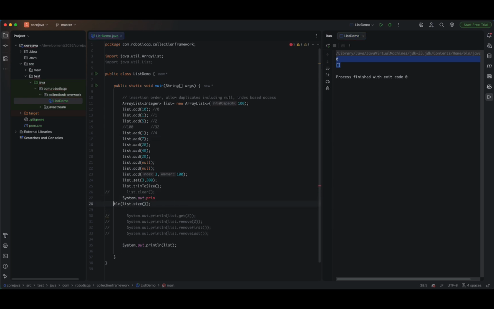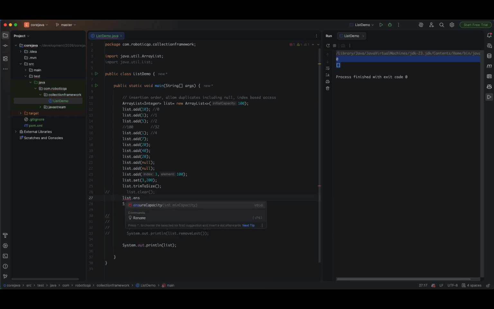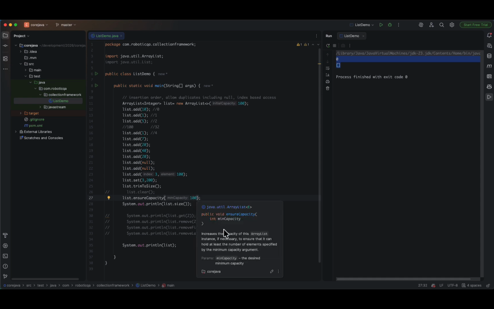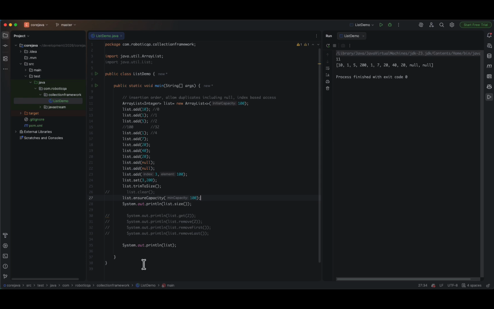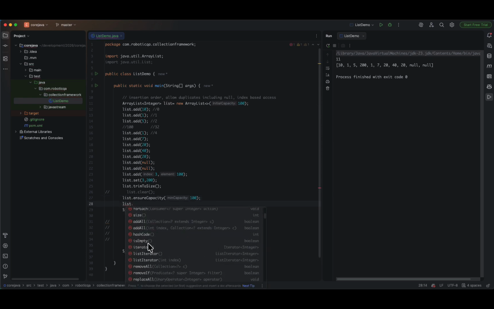Next we will see list dot ensureCapacity. We can set some minimum capacity of the array, minimum 100 size of array. It increases the capacity of the ArrayList instance if necessary. If required, it will increase the capacity. And that's it. Another one we have is forEach, and there is isEmpty also.